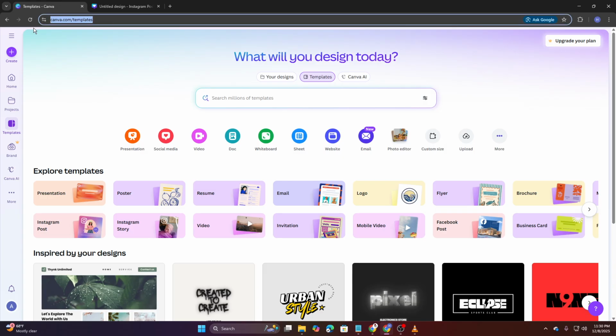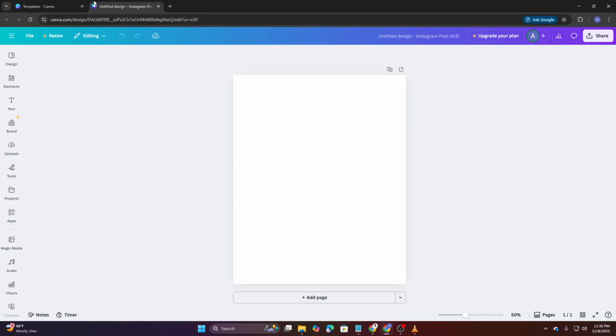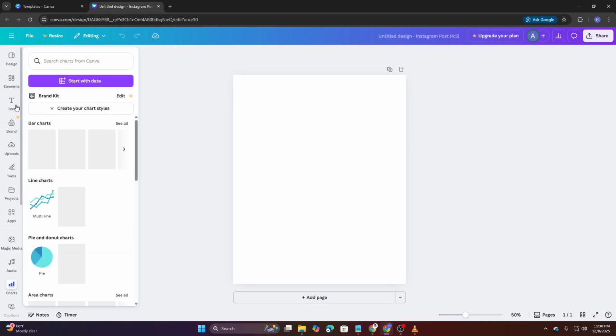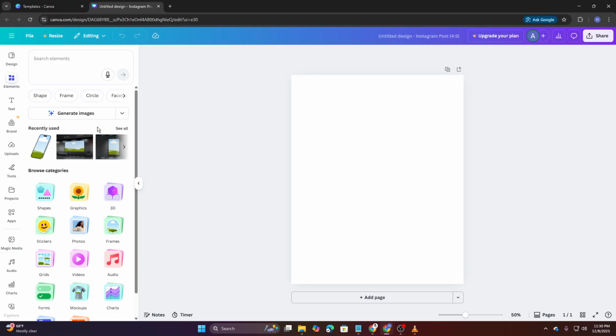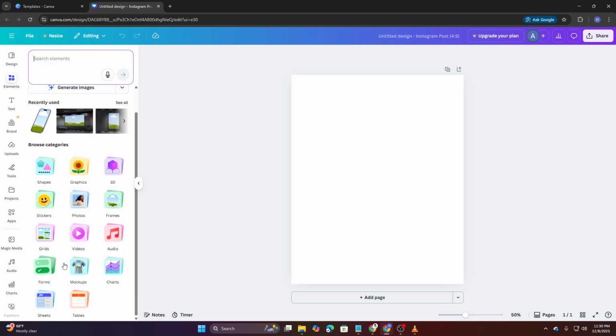Once your design is open, take a look at the left side of your screen. You'll see the Elements tab. This is basically your creative toolbox. Inside, you'll find graphics, shapes, photos, icons, and a huge collection of animated stickers and motion-ready elements. This is where the fun really begins.